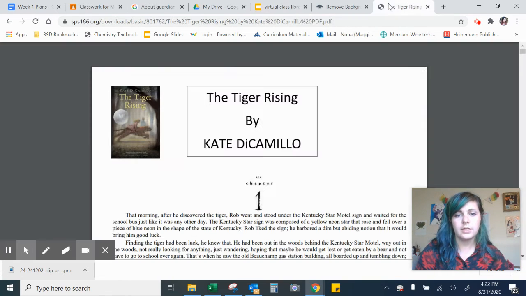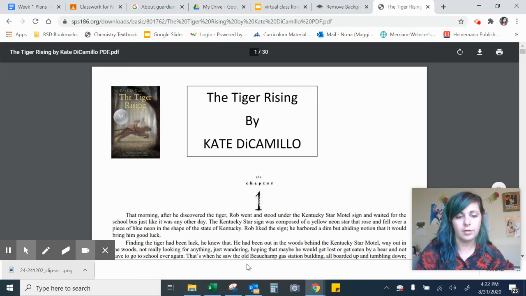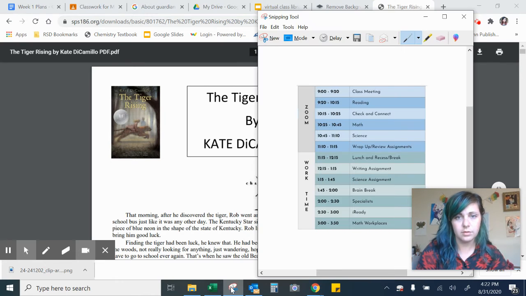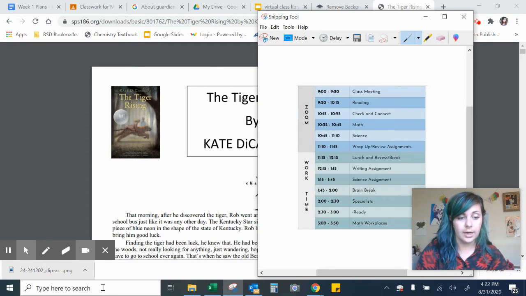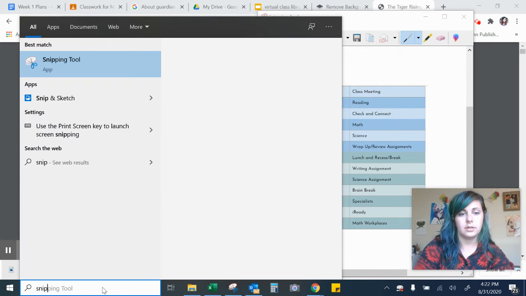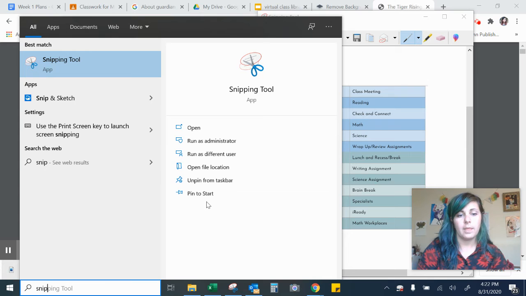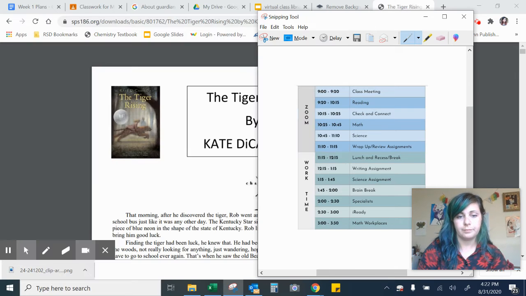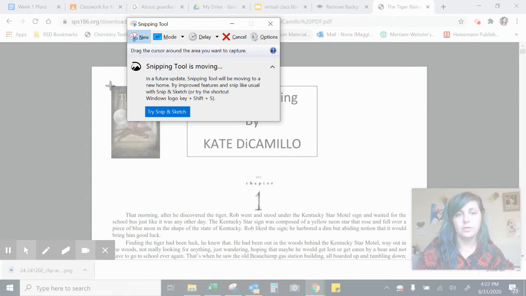You just find a picture of your book cover and use your snipping tool. If you don't have it pinned to your taskbar, you should. You can search for it over here. It's just called snipping tool, and then you can pin it to your taskbar. I use snipping tool all the time. It's great. I want to do a new snip.